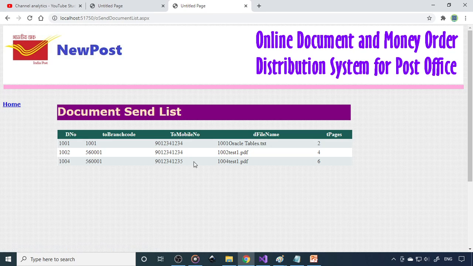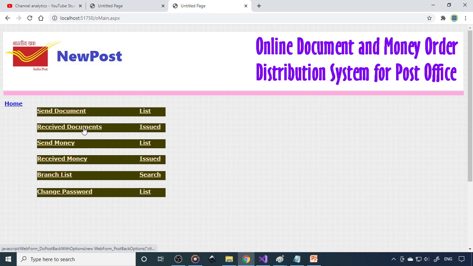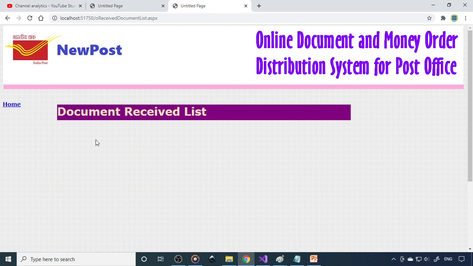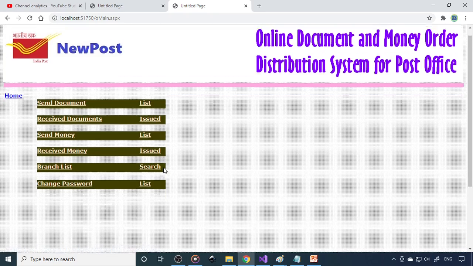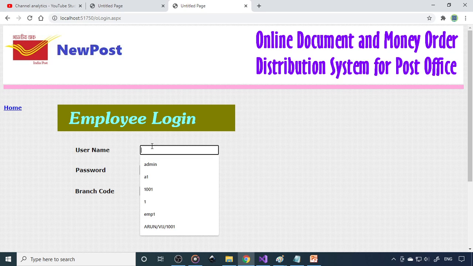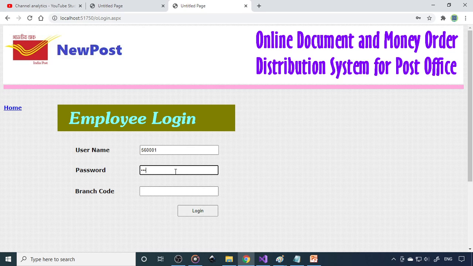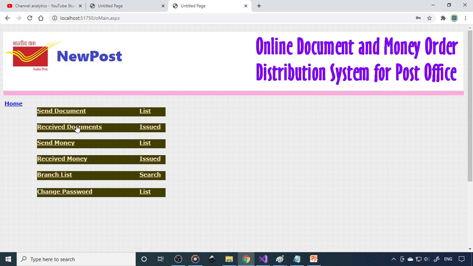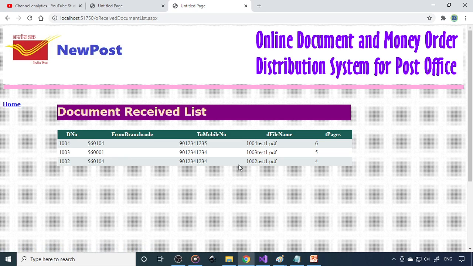If I say list, you can see that test 1 is sent. Similarly, if I click receive document, for this post office nothing is received, therefore nothing is there. Now what we can do is log out. Then we can log in as Jayanagar 1, with that particular post office code. Now if I go to receive document, you can see here test 1.